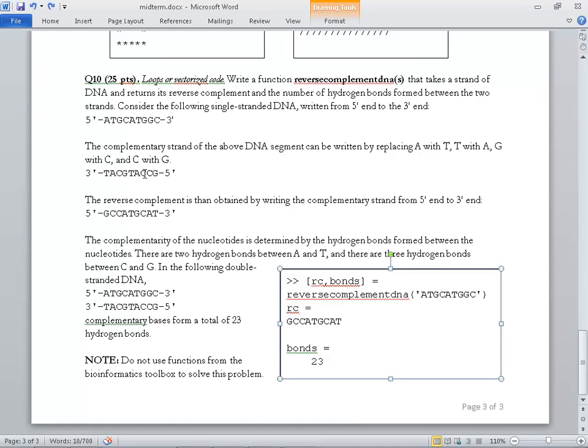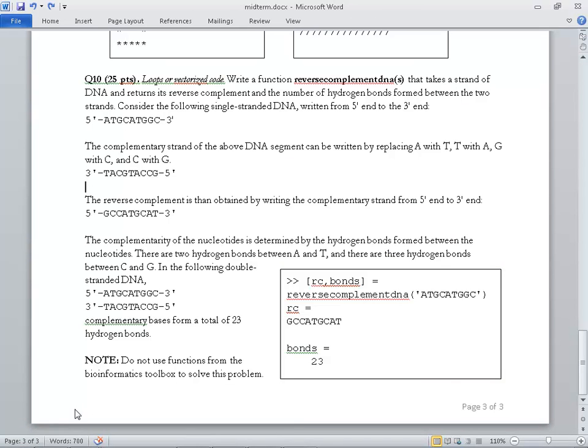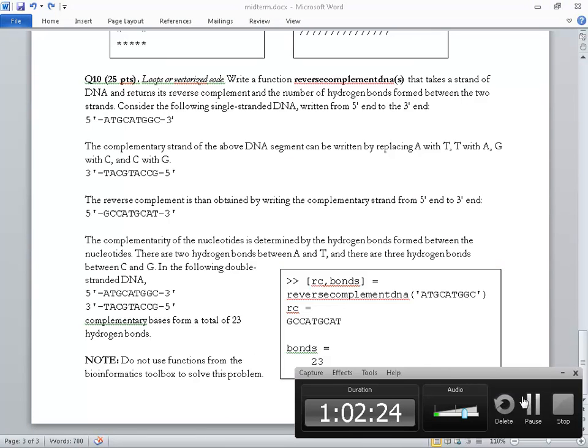There are some of the other functions that are described in the lecture notes. Any questions about the midterm problems? Okay, so let's stop that.